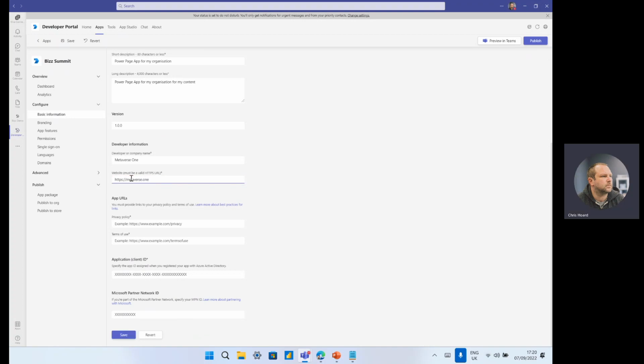As an organization creating this Power Page, we should have this. So I'm going to call this metaverse-1.rocks, because that's the website of our conference. I'm then going to put in the privacy and the terms of use. Again, these have to be filled in. So I'm going to put in here just /privacy, and under the terms of use, /terms.